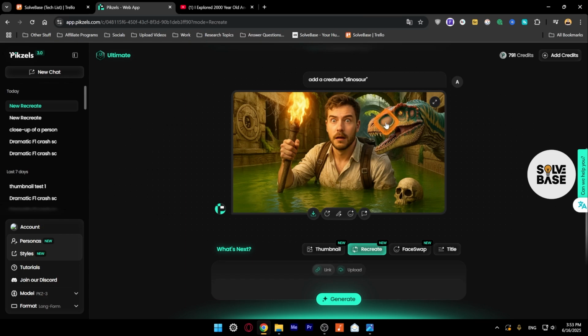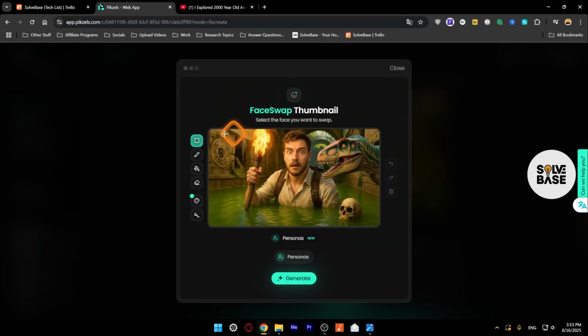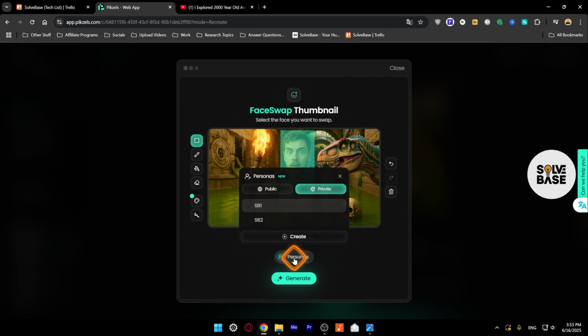I was thinking that it's going to add it at the back of this person and it was successful before, but this time it just added like this. Also looks fine. So I'm going to click here on face swap and now this time I'm going to use the rectangle again and click and drag to include his face. I will use personas here.